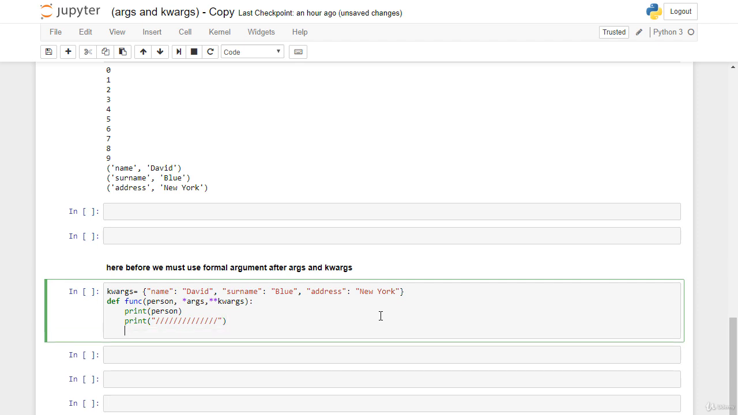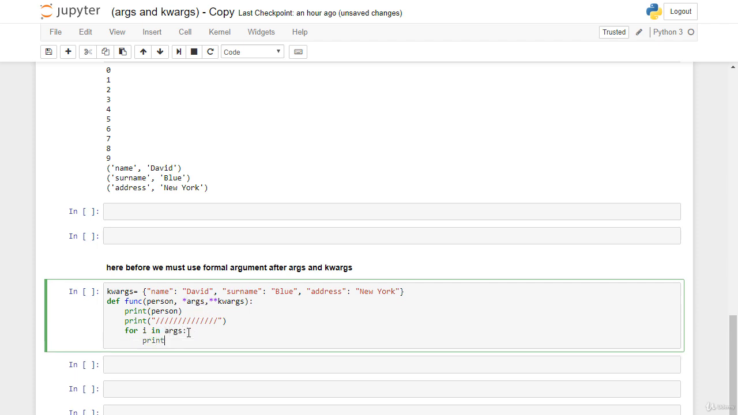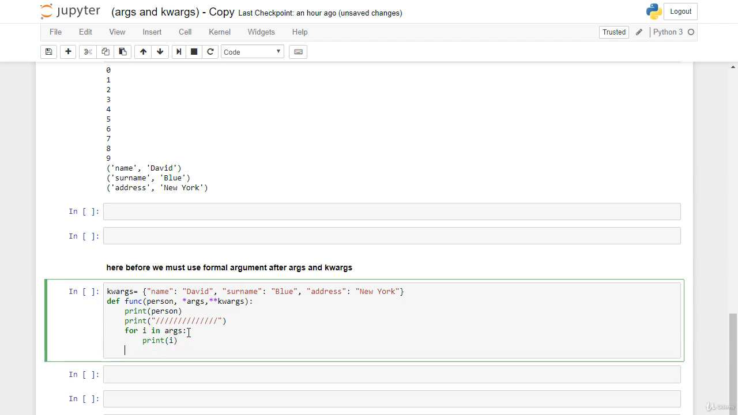And for the args I will use a for loop again, because I'm using a for loop for args and also kwargs because I don't know how many items we have for our args and kwargs, so we need to use a for loop to print out our arguments. And I will say for i in args, and here I will say print i, and after that I want to again use a separator, and here I will say slashes like that.